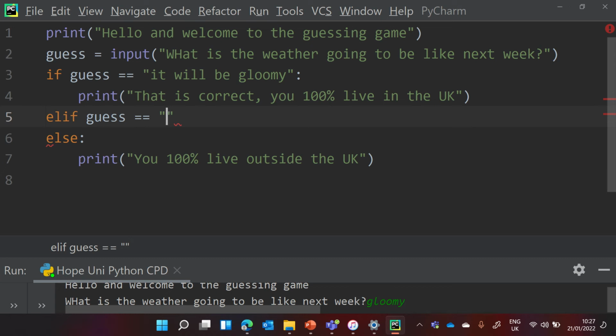That's fine, because if I put anything else other than it'll be gloomy or sunny, it'll just say you definitely live outside of it. You put yes on a player, and you play it, try it, put in sunny, you were in Australia. If you then rerun that, and then put in it'll be gloomy.